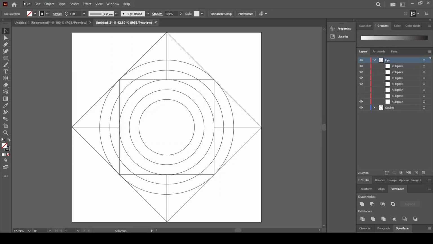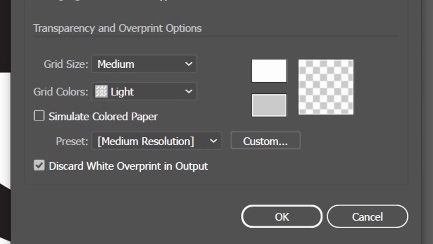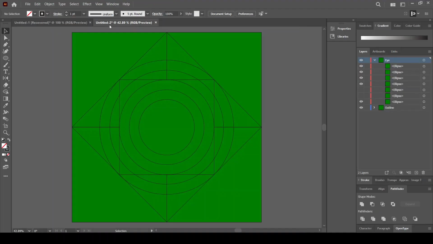Head on to File, Document Setup. In the General window over here, you will see the Transparencies and Overprints option. In there, check the box that says Simulate Colored Paper and choose the background color that you design.